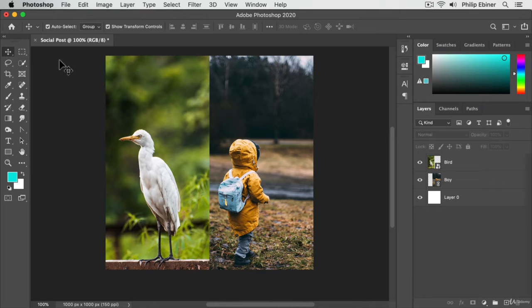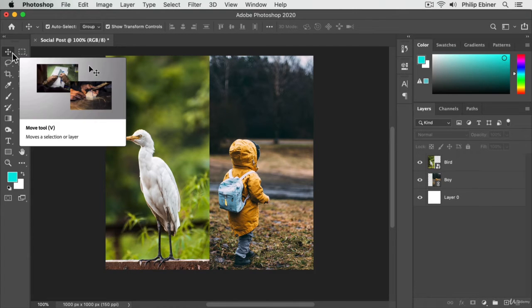Artboards is the way to go. If you are using an earlier version of Photoshop, this may not be available to you. This was added in, I believe, the CC 2019 version.